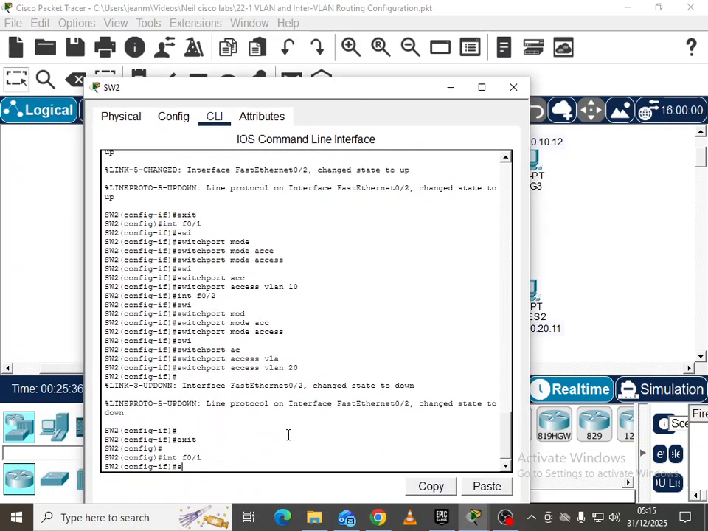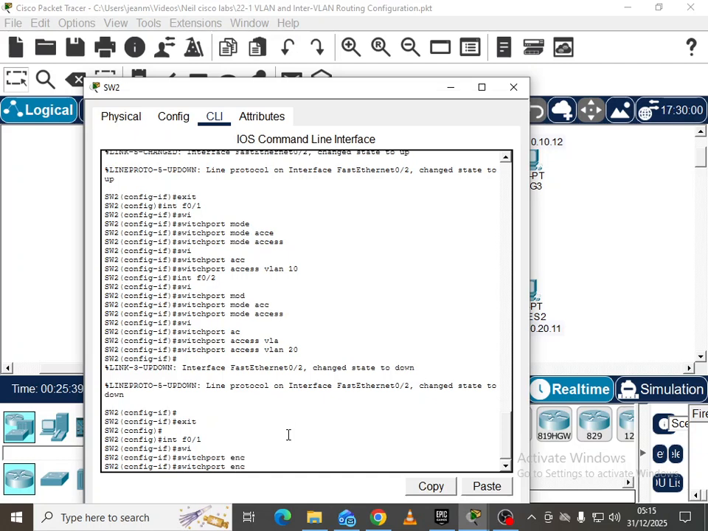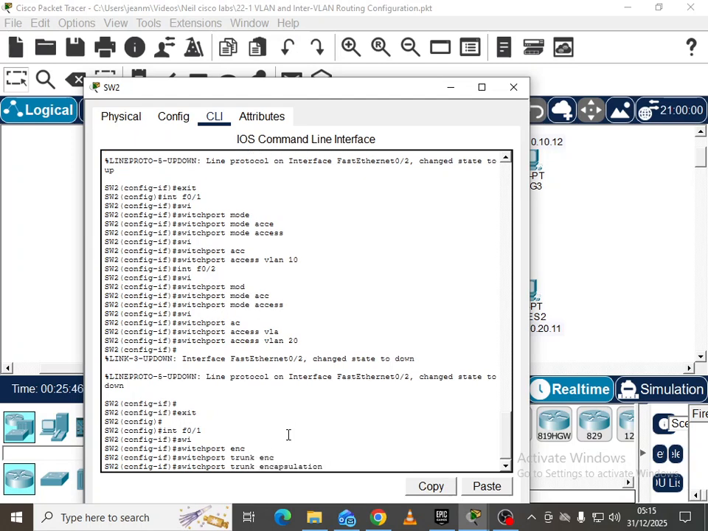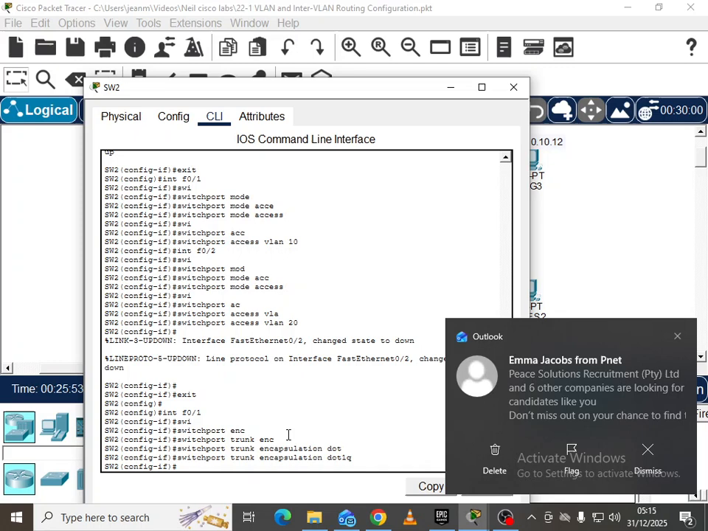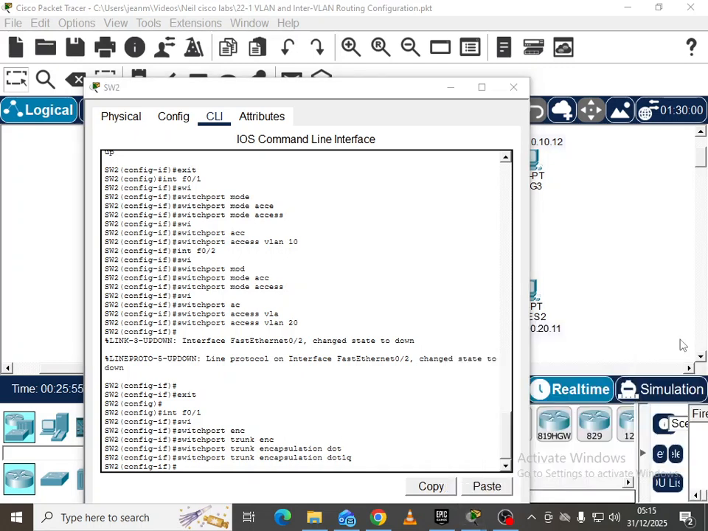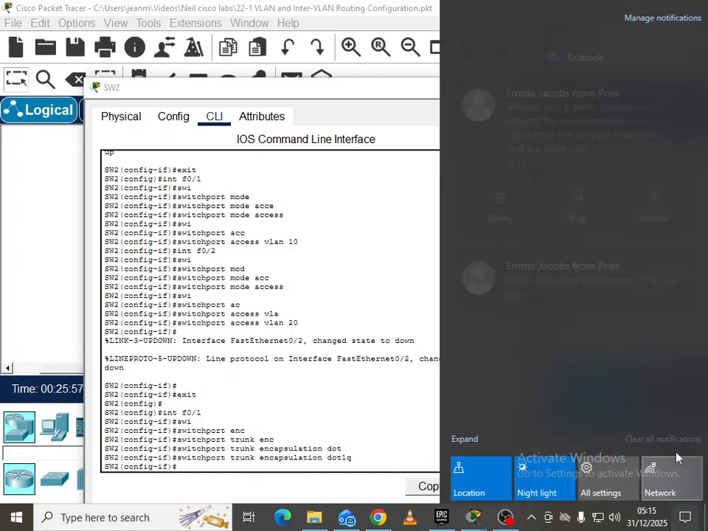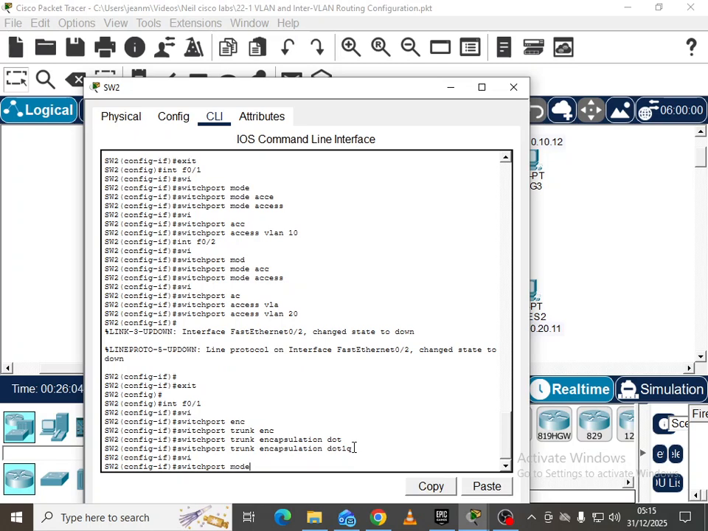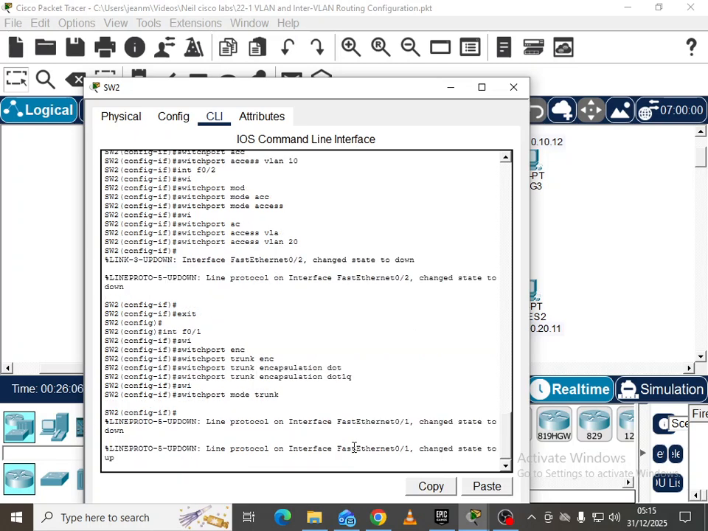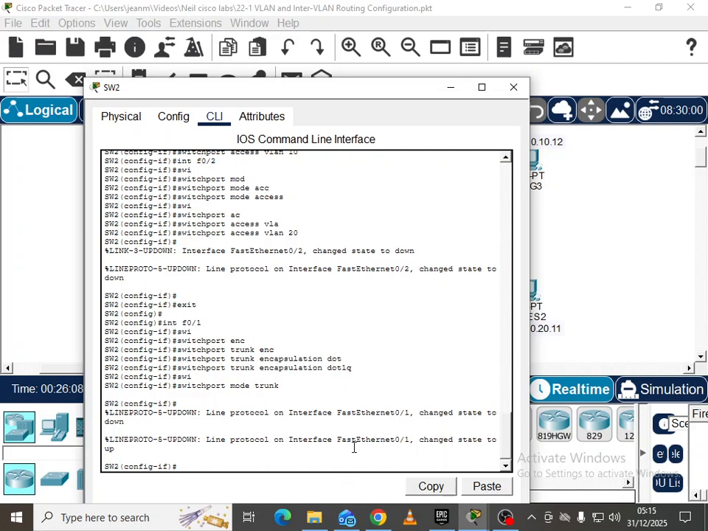And what we're going to say is we have to set it into a trunk, encapsulation dot1Q, okay? So we can trunk that link, and then we will say switchport mode trunk. All we're doing was just trunking that port, okay?